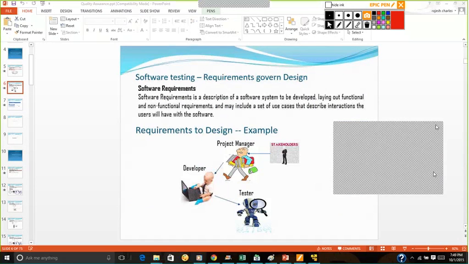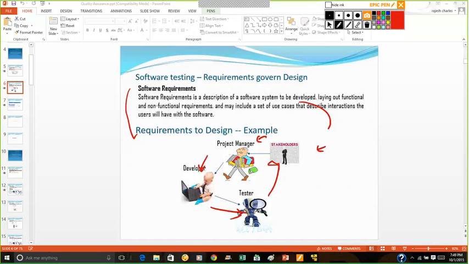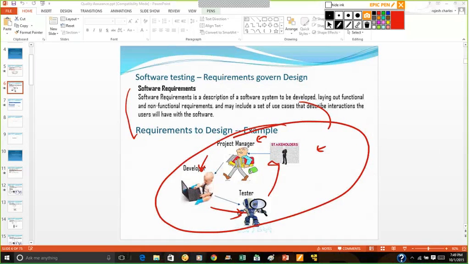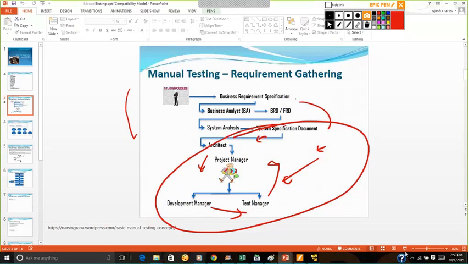Coming back to what we were talking about, what is the requirement here? Here we saw stakeholder to the project manager to the developer and down to the tester and back to this person, right? Now this is a generic flow. How does this flow happen in a real life scenario? This is just a diagram. Now we are going to see in detail how the flow happens, right?